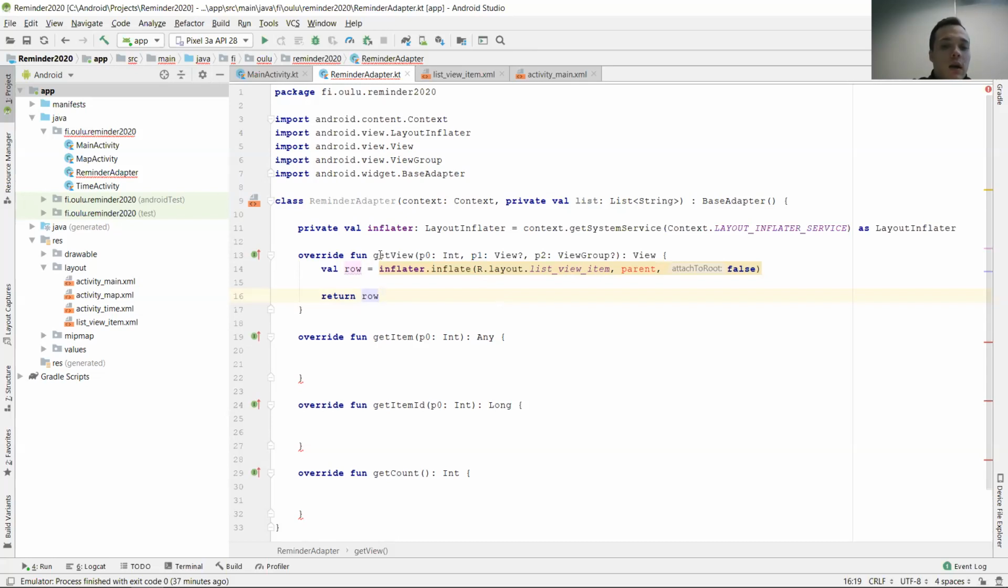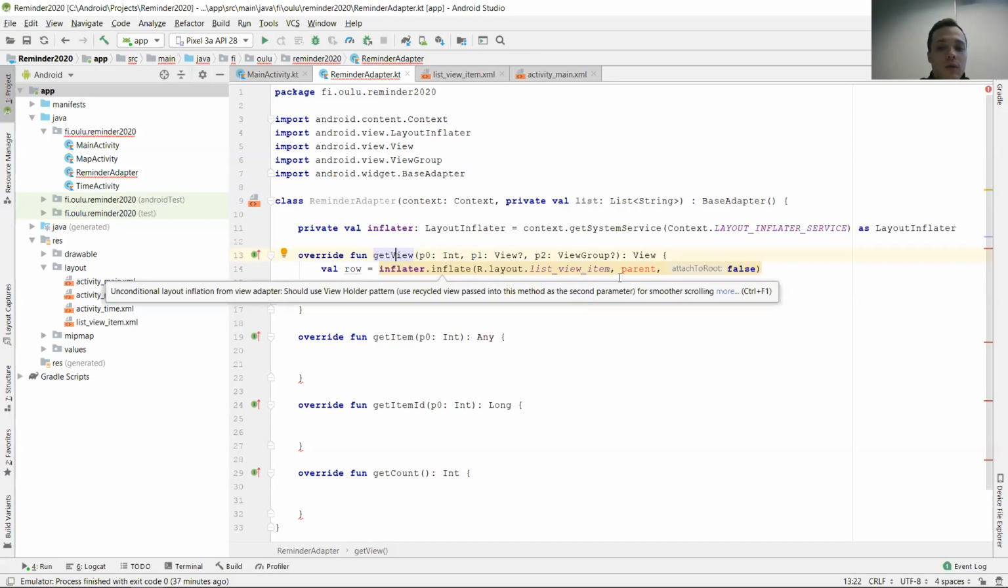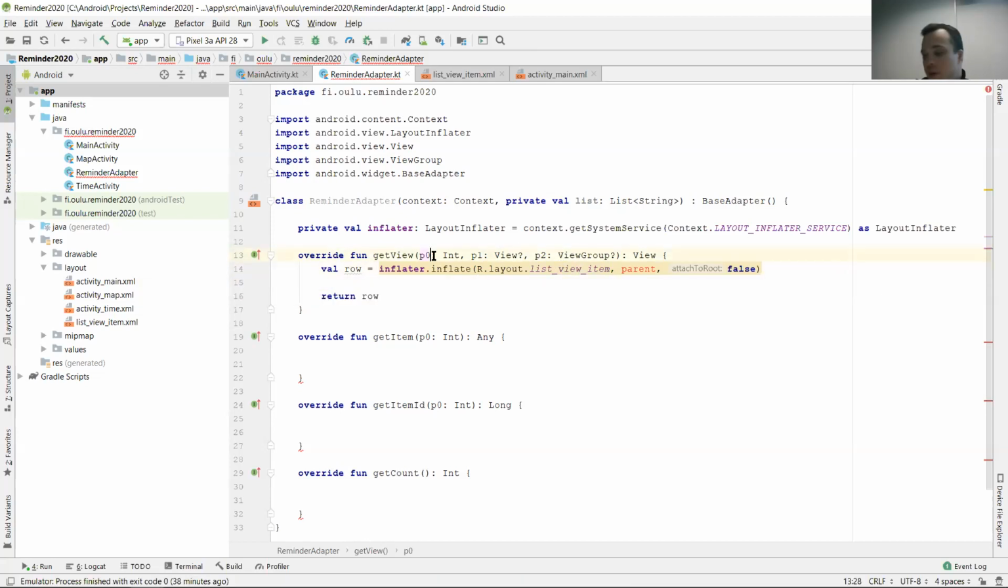So in fact, when every row element of the list view is created, this getView is called. And inside getView, we need to specify that for using that, we need to use the list view item. What do these parameters mean?